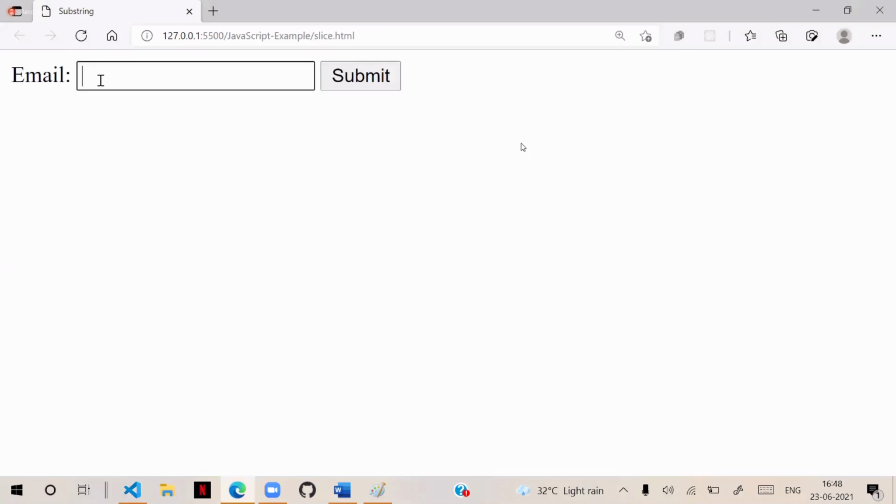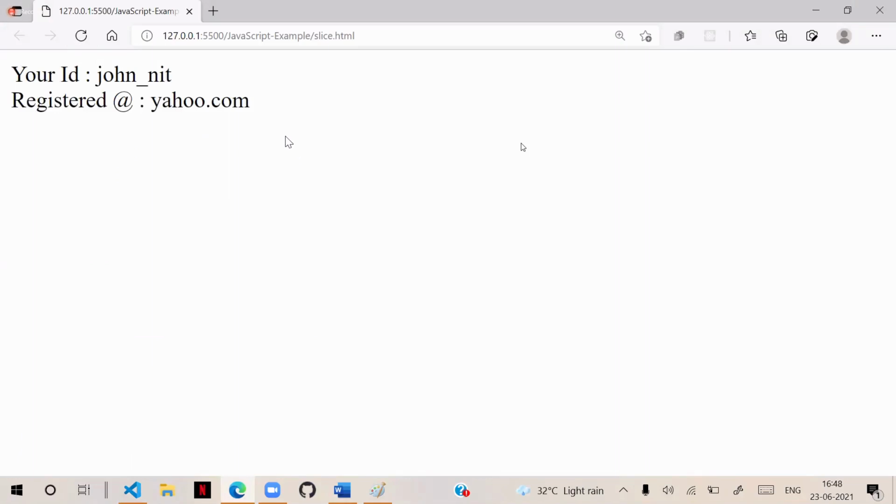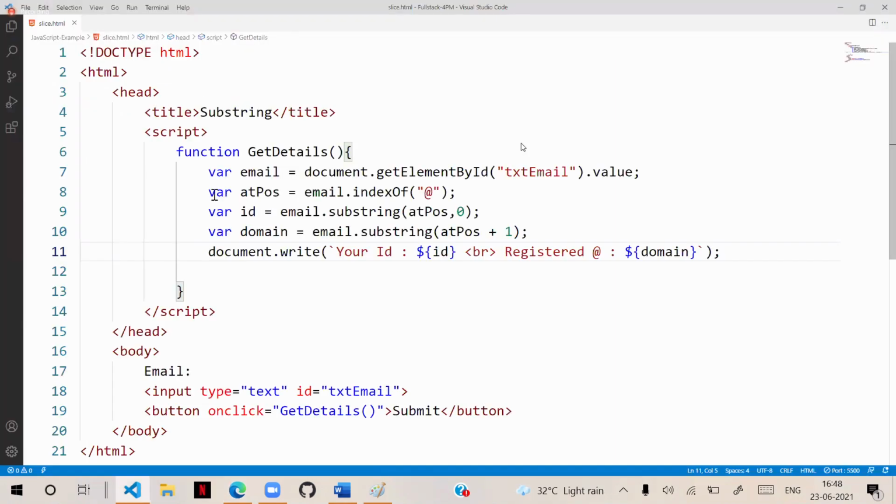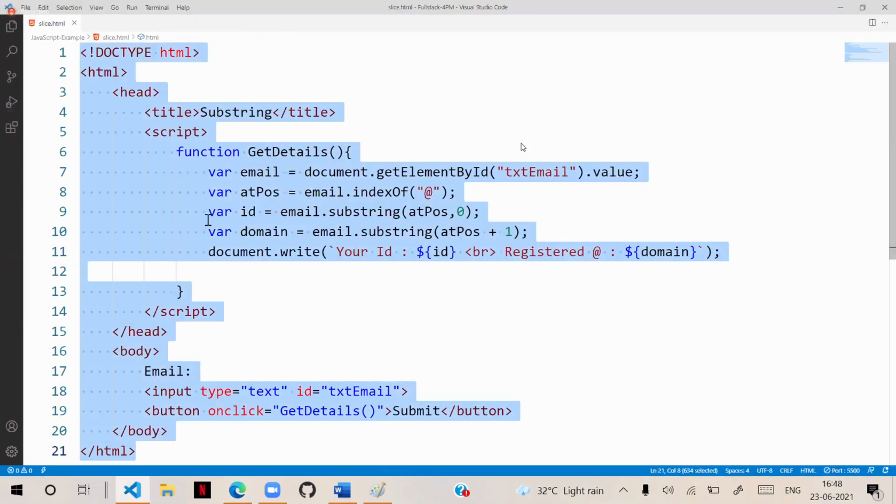Now here I am entering some John_NIT and clicking on submit. It should get that and display. So we are separating, right? And that is NIT@yahoo.com. That is the point. So this is generally extracting the values and using the values depending on the situation and requirement, how we can configure them. We need to find the index numbers, access the value, and use the value.